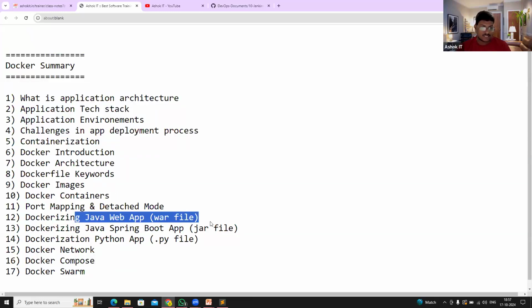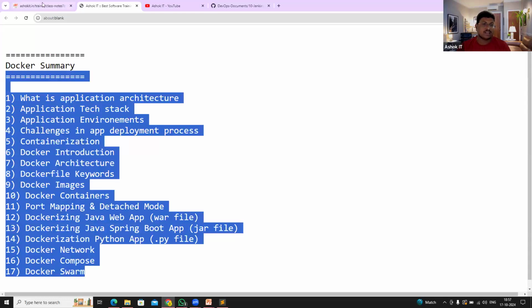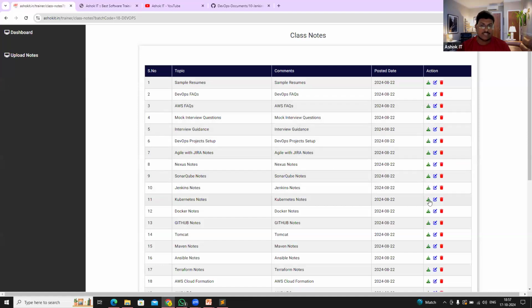How to run a Java application, how to run Spring Boot, how to run Python, all these concepts we are going to learn. Similarly, for Kubernetes also we have notes.